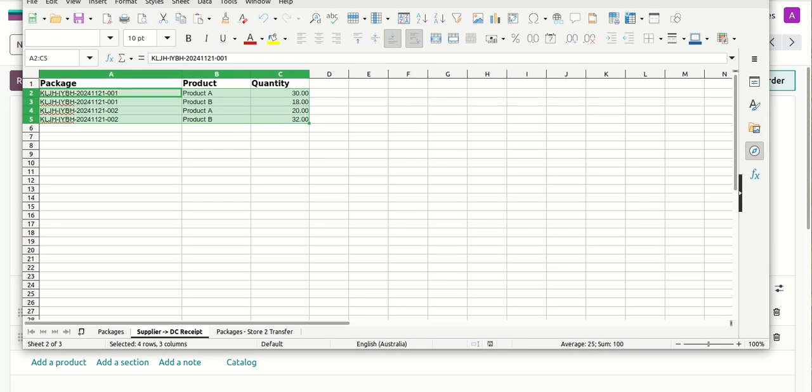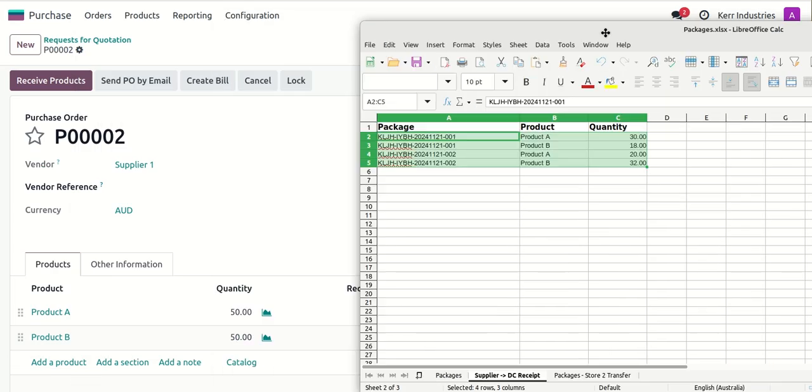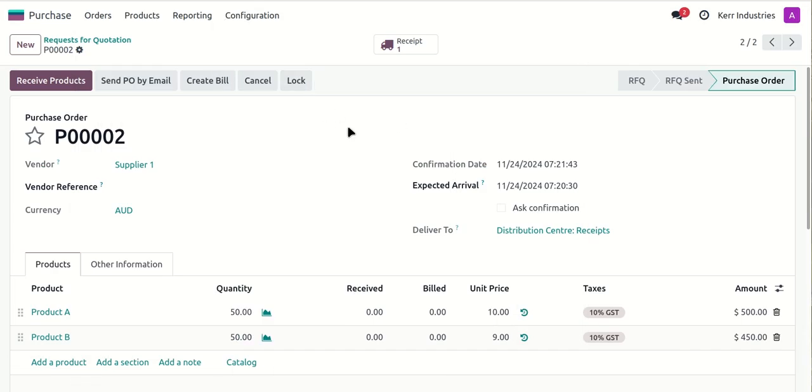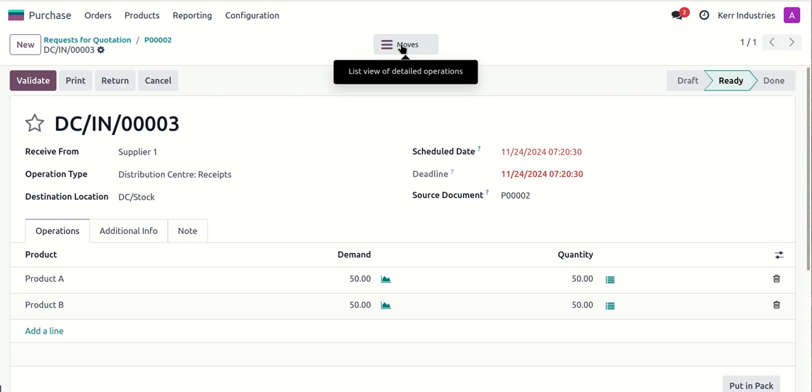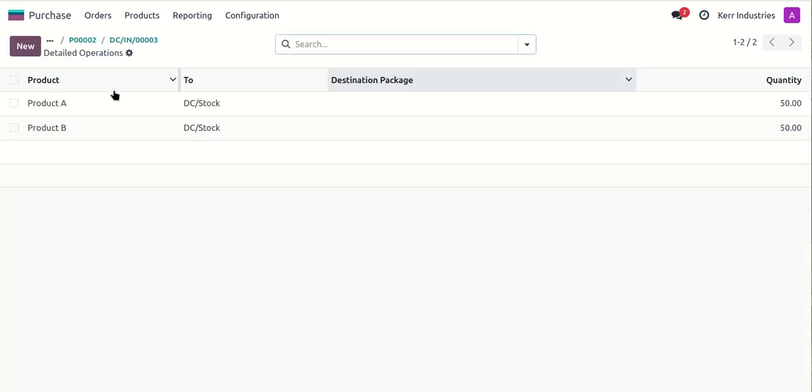So when the guys out on the dock for our receiving goods, when these packages arrive, they don't want to say, right, let's break down the package and find out what's in them. We've already got this information from our supplier. So what we can do now is we'll open up this receipt, and these goods haven't been received yet, so this is still yet to be validated. But we can pre-populate the moves for our guys out in the docks.